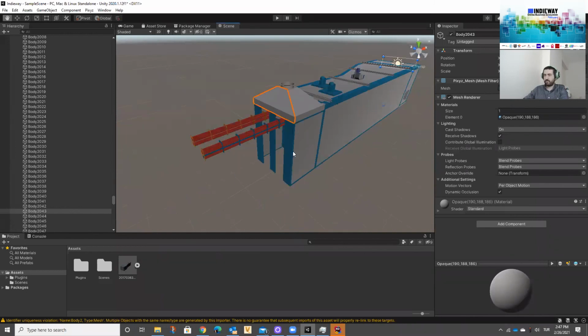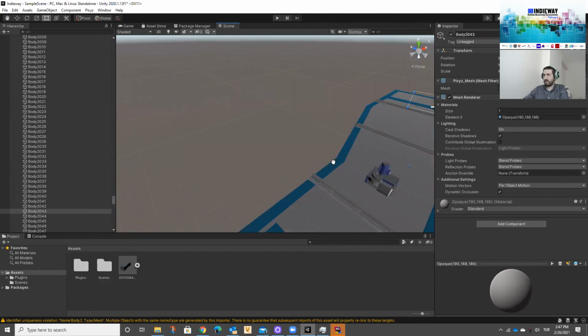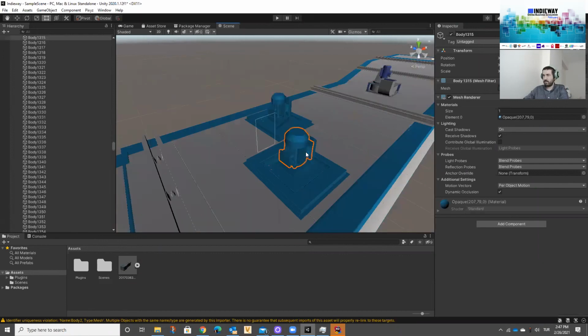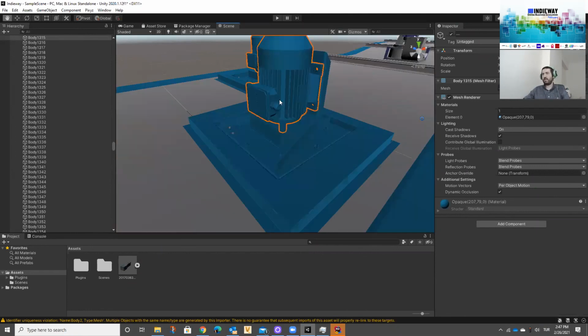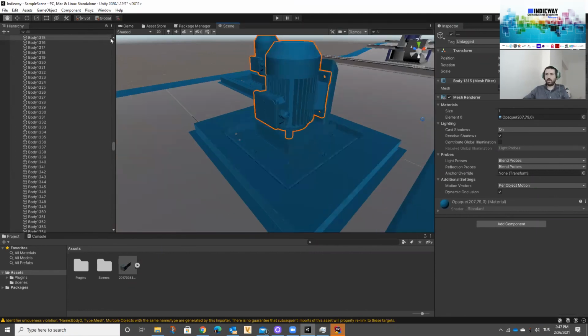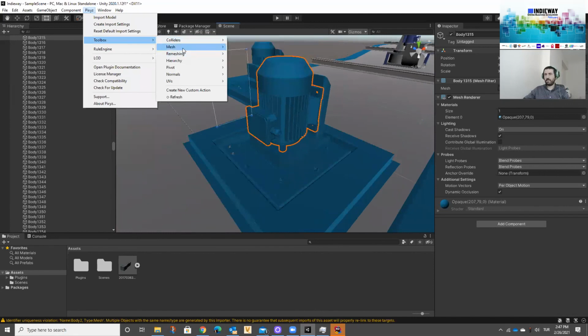For example, here there are engine heads, relatively complex structures. Let's pick one. I'm showing them one by one, but normally, we click on them all and wait.